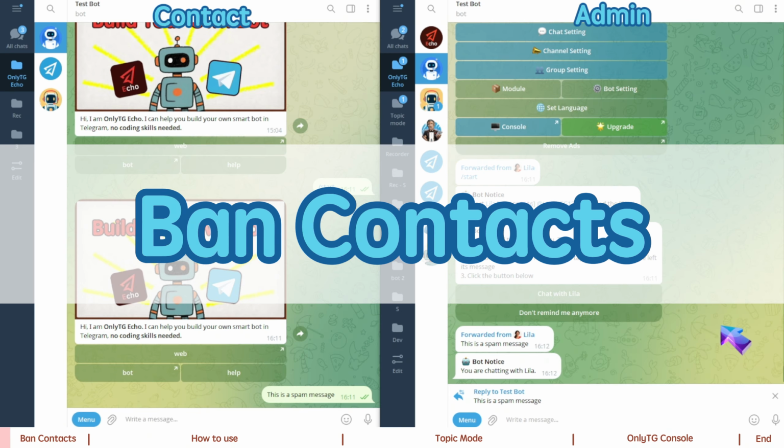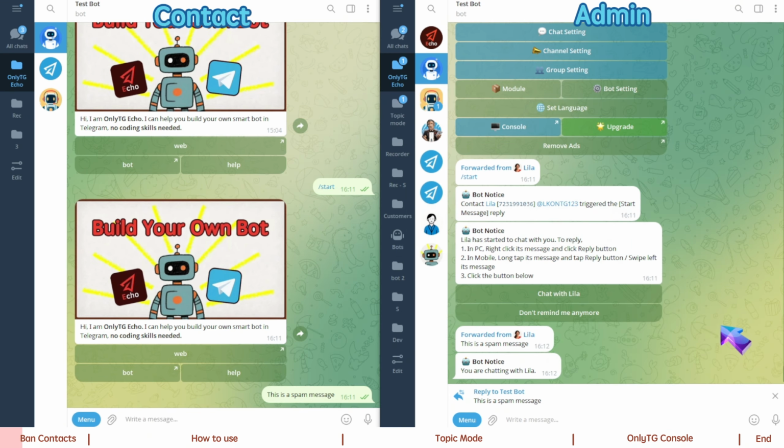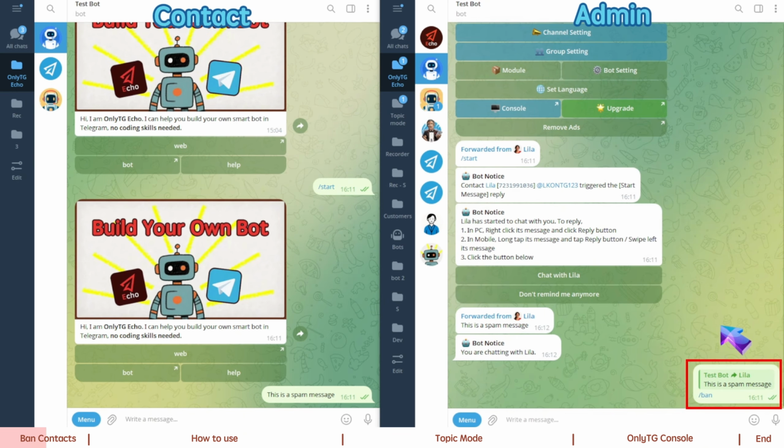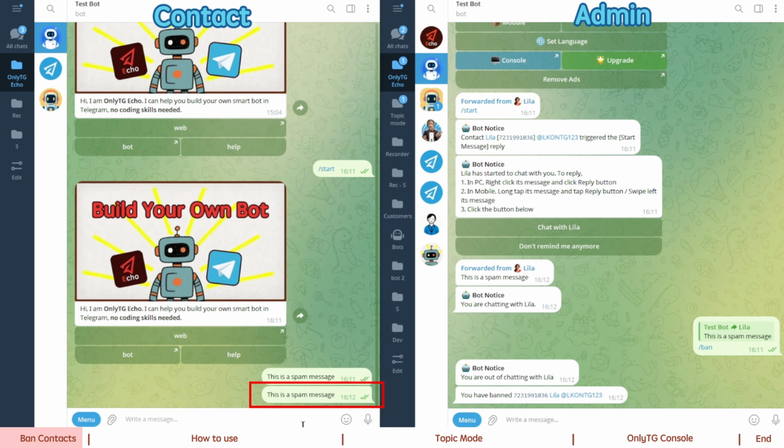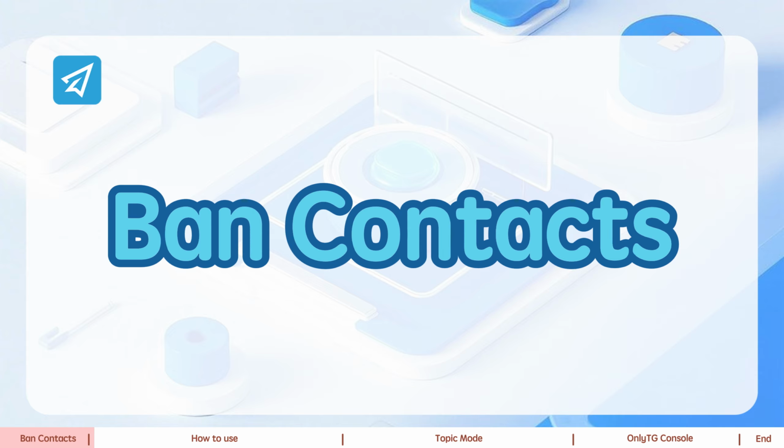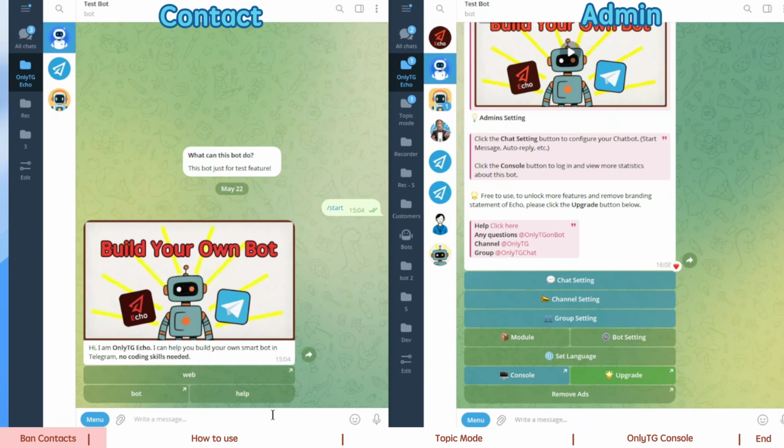OnlyTG Echo has updated the ban contacts feature. You can now ban specific contacts with simple operations. Once banned, your bot will no longer forward messages from them, effectively stopping malicious harassment and spamming issues. So, how to use the ban contacts feature?